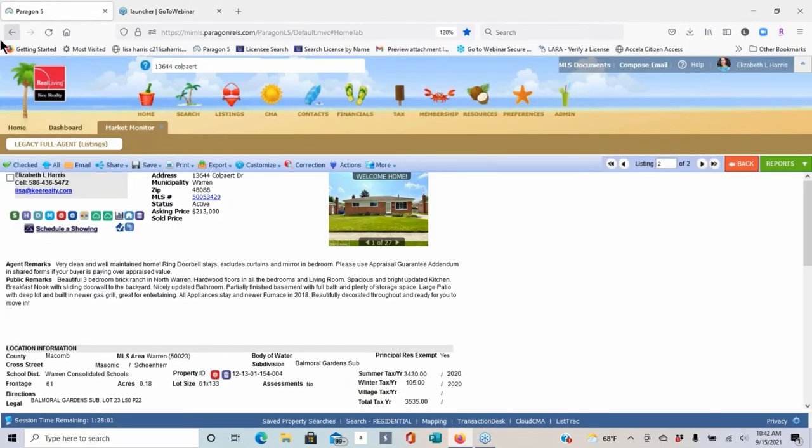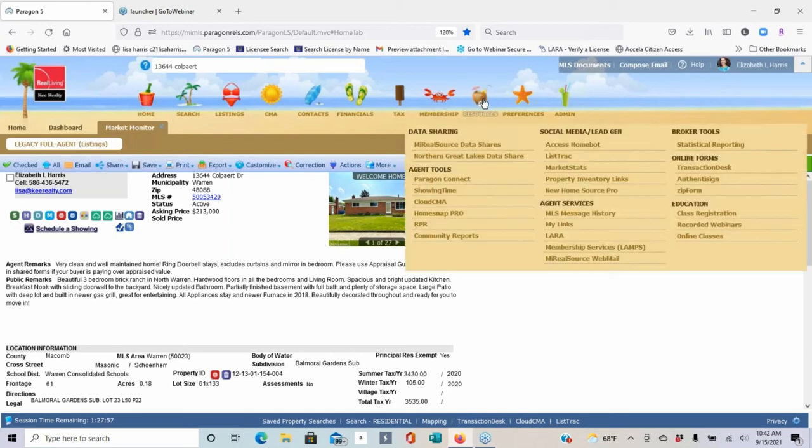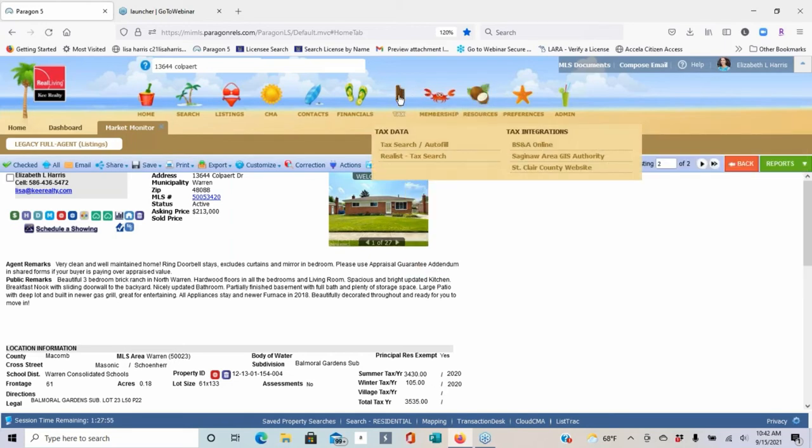But just to show you where to find that shortcut to get to it, just so you know where to go next time, you're going to go into Paragon. You're going to go into your research folder. And I'm sorry, not research folder, your tax folder. You're going to go to the second one down. It says Realist Text Search. So if you want to go directly into Realist from here and not go through a specific property, you're going to go to Taxes, Realist Text Search, and that's going to take you to your dashboard on Realist.